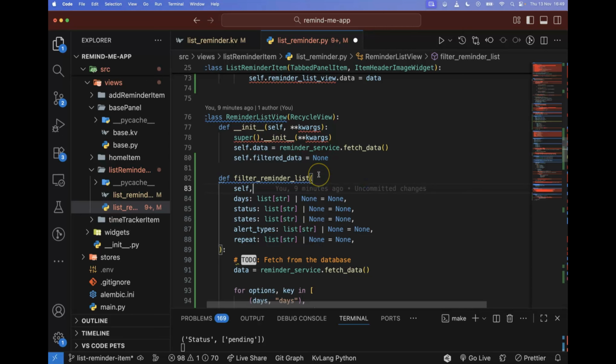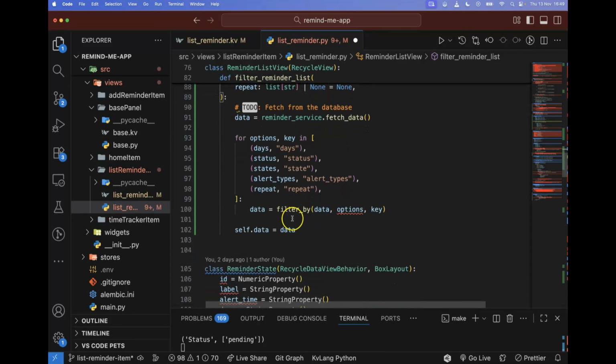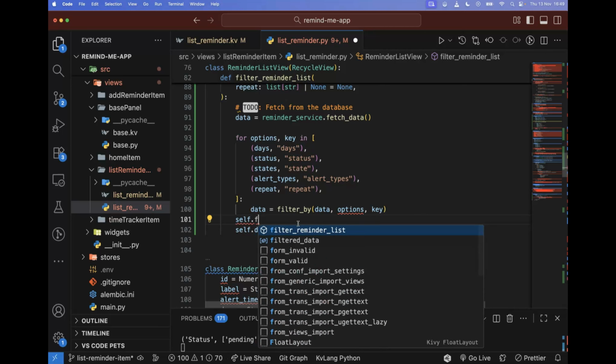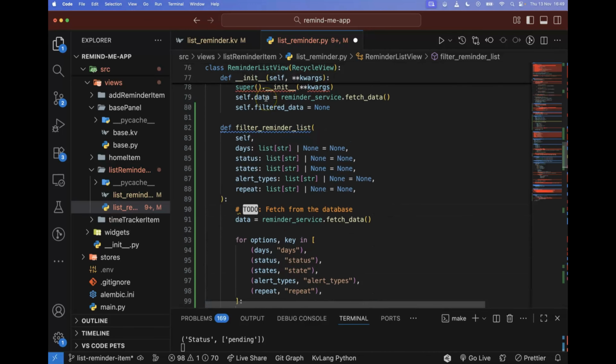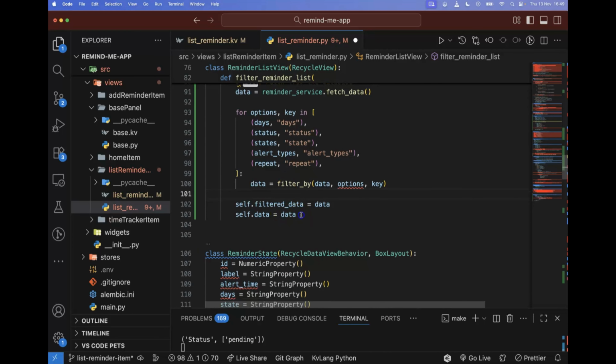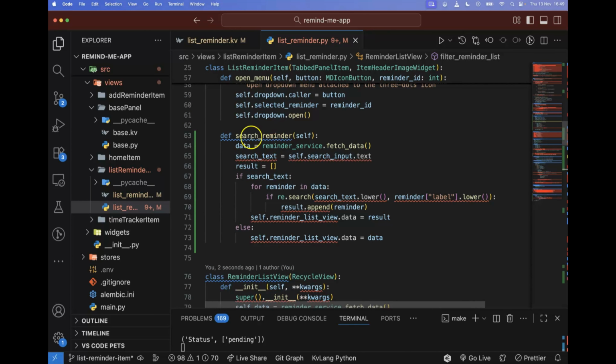At the level of the filter reminder list, once the filter has been applied, we are going to save the filter data to the filtered data variable, like this. After the filter has been applied, and before we set it to the serve.data, we are going to store that filter data in the filtered data. Once we have that, we'll move now to the search reminder.